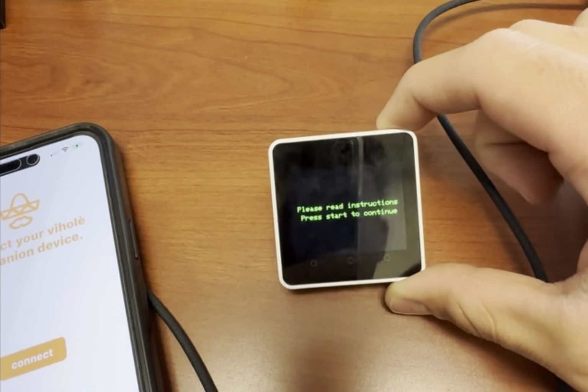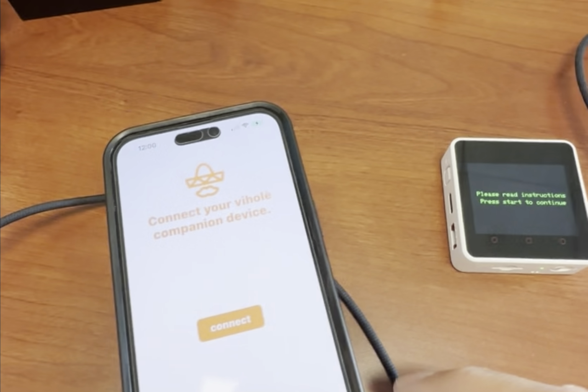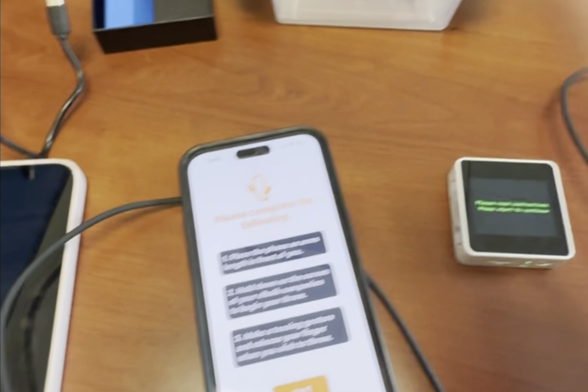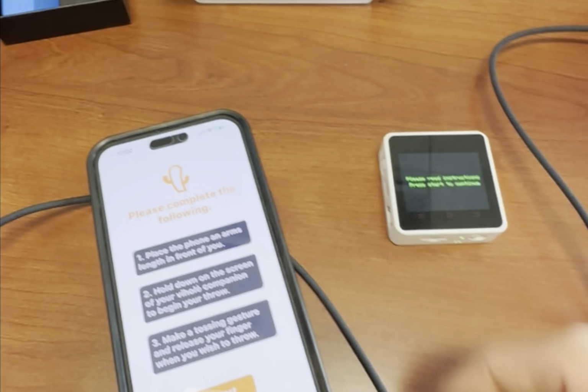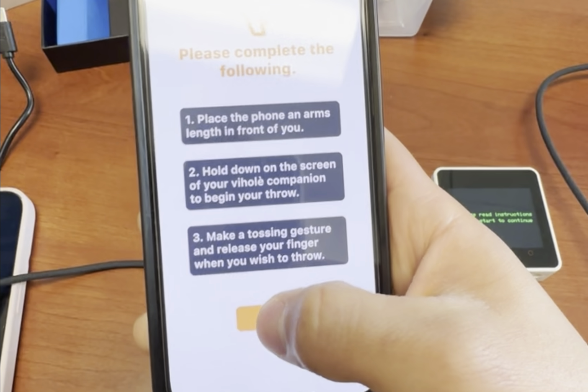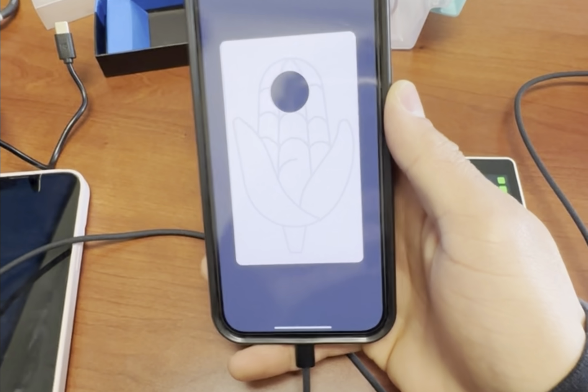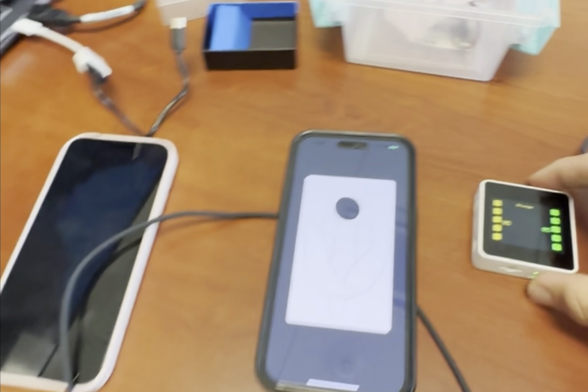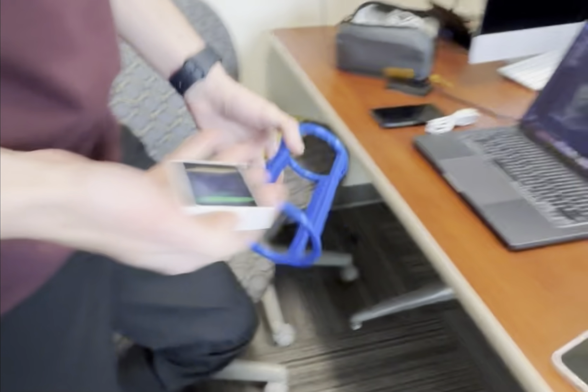Please read the instructions and press Start to continue. Now we're at the instruction screen. I did nothing because they're communicating. Pretty dope, huh? All right, now we're going to click Start. This is our game board. Nice goal, bud. Don't throw it too hard.